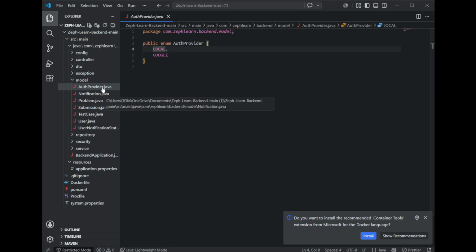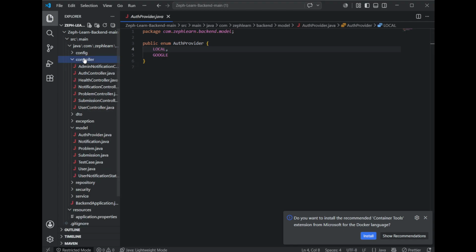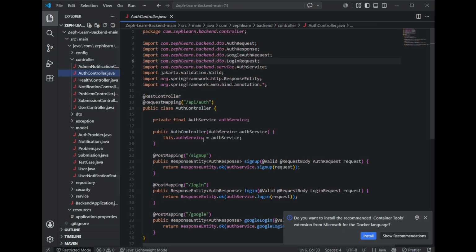After this, it goes to the controller, the authorization controller. Let us see the purpose of this controller. It is the front door for authentication. It exposes three HTTP endpoints: sign up, login, and Google login. It receives HTTP requests and delegates all the real work to the authentication service. We'll see the service on the next page.